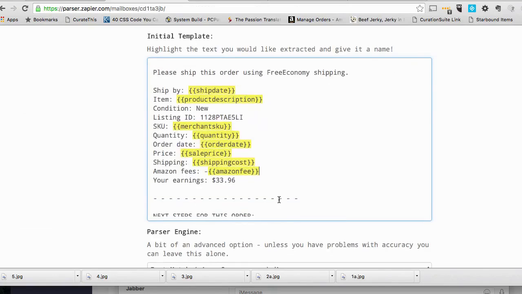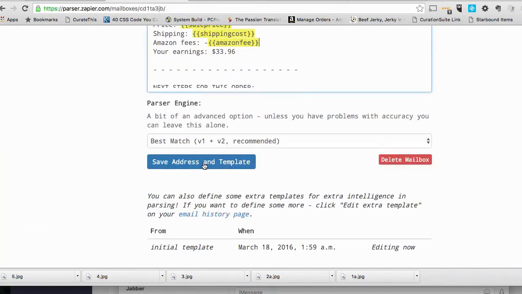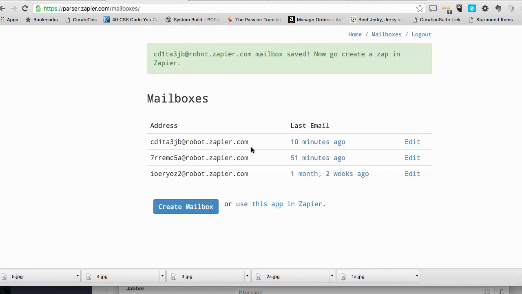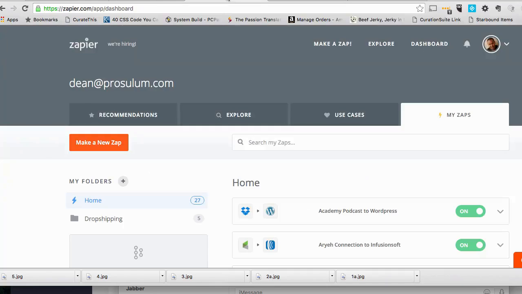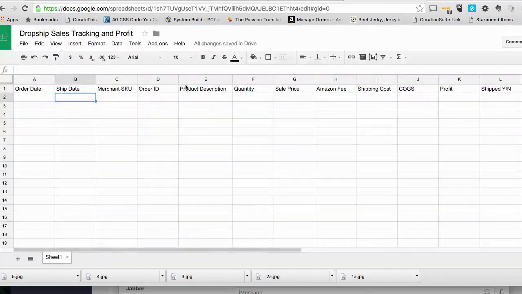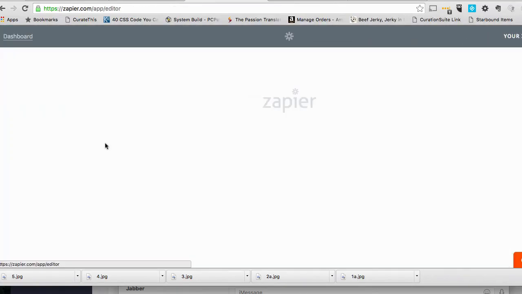Okay. So then I'm going to go down to the bottom, to save address and template. Boom. Should be all good. So now we have this right here. I'm going to copy that just so I know what it's called. I'm going to go back. So now I'm going to go to Zapier. So we have all this. We're good here. I'm going to go to Zapier. I'm going to make a new Zap.